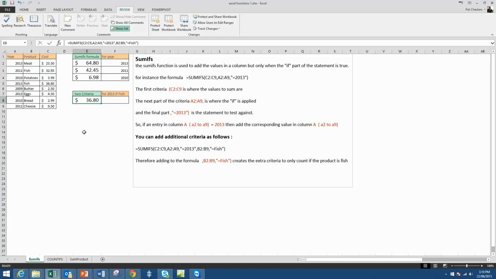This one, slightly more complicated, but still fairly straightforward. Does exactly the same as we saw earlier. Looks at column C and adds a value if column A equals 2013, but also only if column B, the product, equals fish. And there's the result for that. You can see this one here is the only occurrence of that criteria.